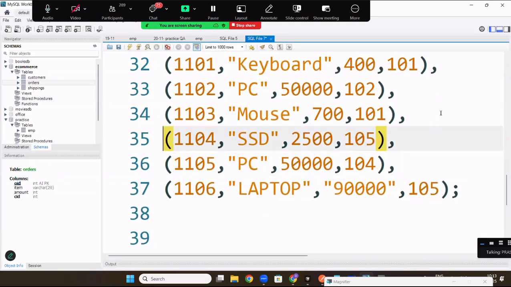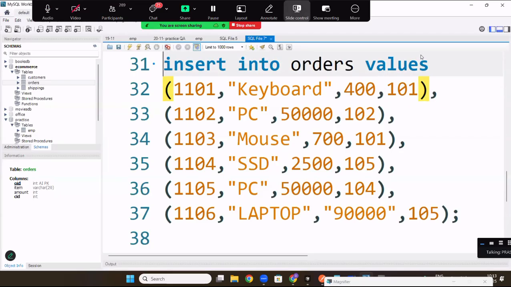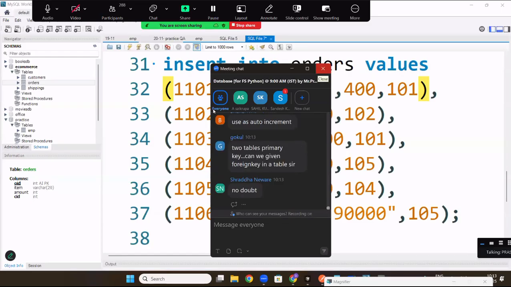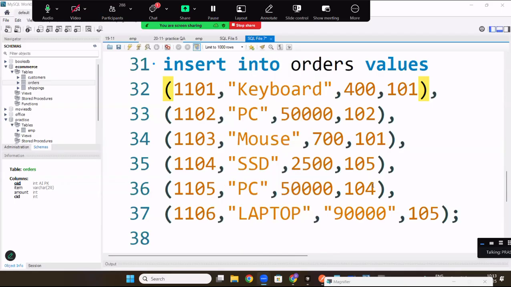Anyone have any doubt, sir? Online, anyone have any doubts? Can a table's primary key be given as a foreign key in another table? Yes. Guys, can one table have two foreign keys? Yes, one table can have two foreign keys. Can one table have two primary keys? No. Very good. That's a solid basic here.